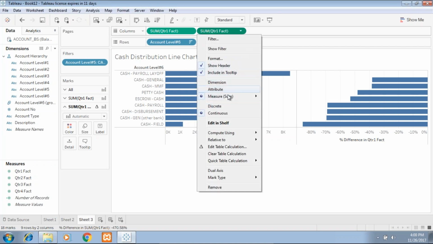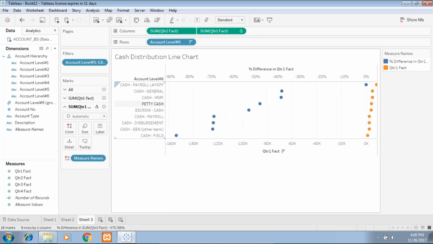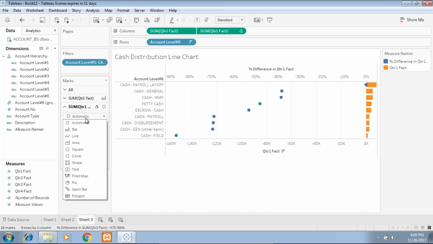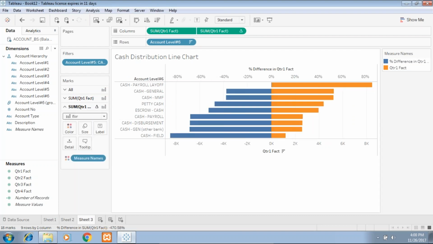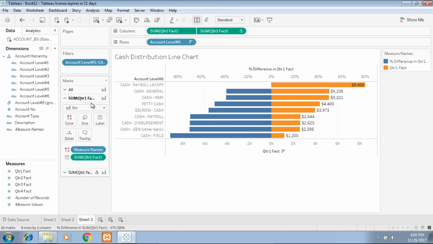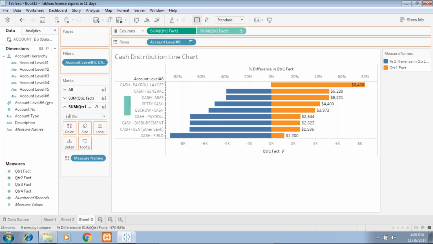Let's do some formatting, convert into a dual axis chart, and the first one is called bar. I change the mark type to bar, and the second one I also tag as mark type bar. Now how do you interpret this? Let me show you. First one I select Q1 fact, this is dollar amount, and second one I select percent difference from.